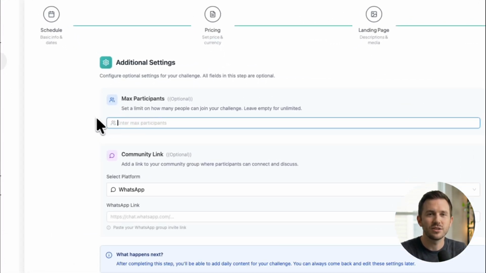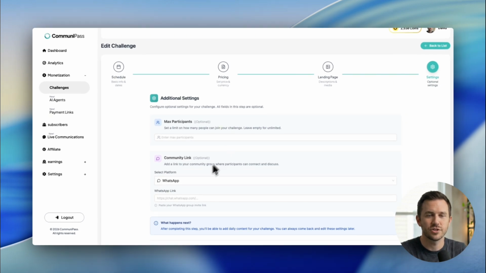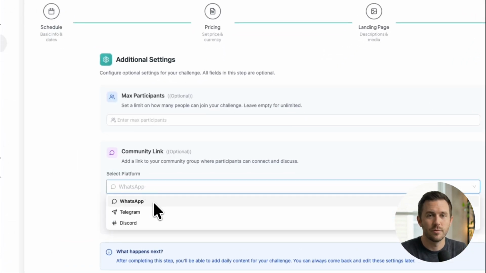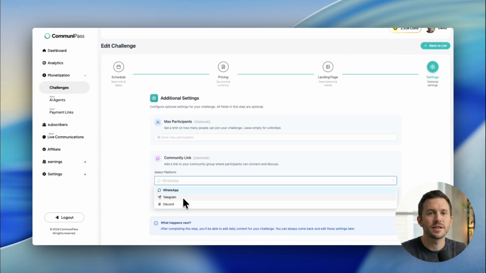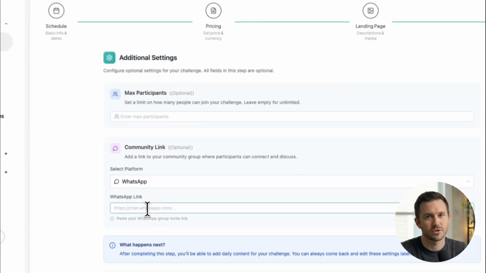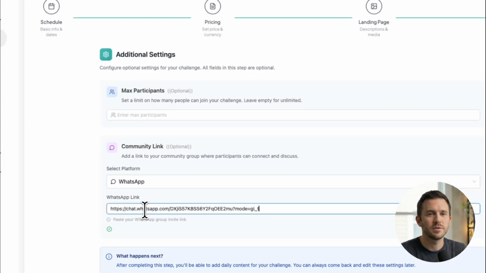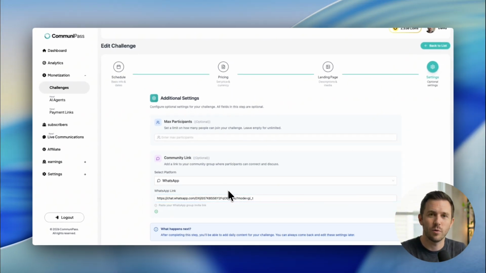Next, you can choose to send participants directly into the challenge community after payment. Once someone completes the checkout, they can be taken straight into a WhatsApp group, a Telegram group, or a Discord server where all participants are together, and all you need to do is paste the link here. This is optional, but it's highly recommended if you want to build a real sense of community around the challenge, because when participants are connected in one place, we usually see higher engagement, better completion rates, and stronger results overall.